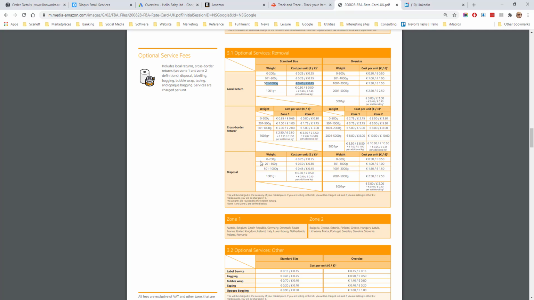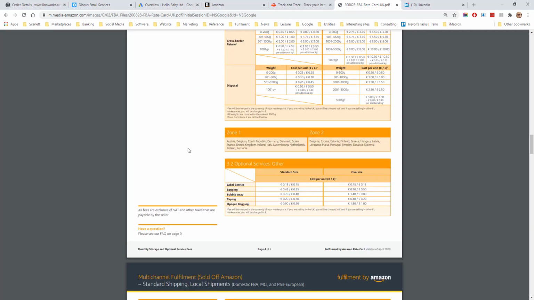If you don't want to get the items back, you can choose to have them disposed, and there is a similar price for that. There's a number of optional services which are listed here. Firstly, there is Amazon's labeling service, which is if you want your products relabeled with a different barcode. You can do that yourself, or you can choose to have Amazon do it, and they'll charge 15 pence or 15 cents for doing that.